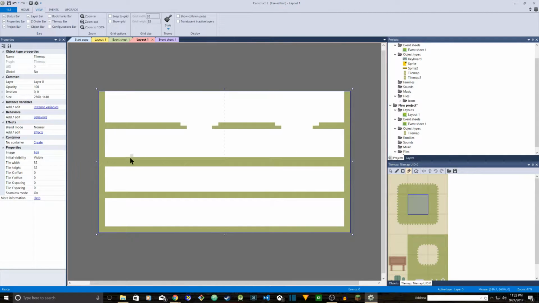So that's one. Let's create another opening here, something like this. Okay, and then one more opening here.